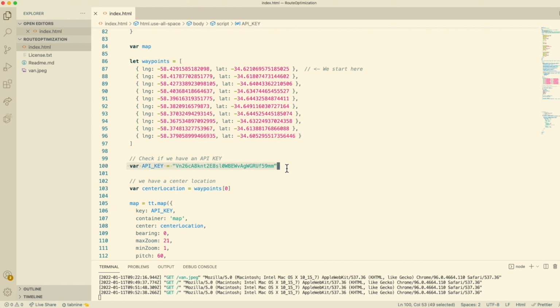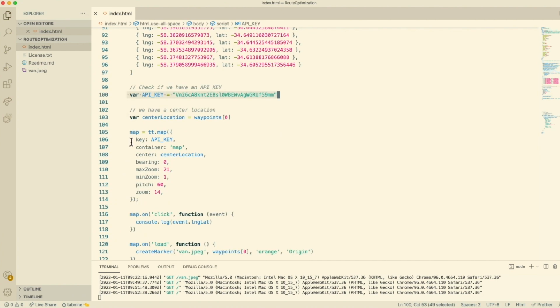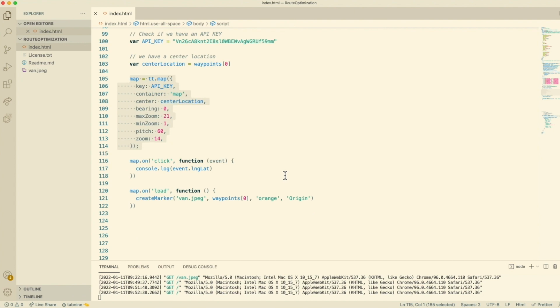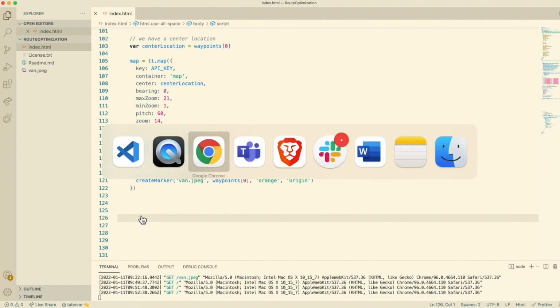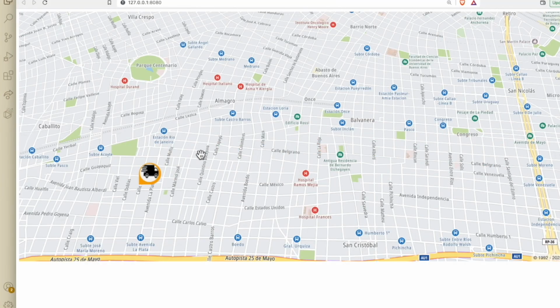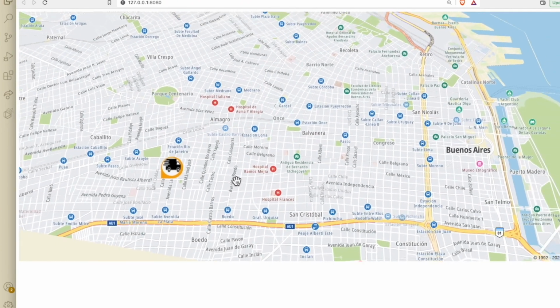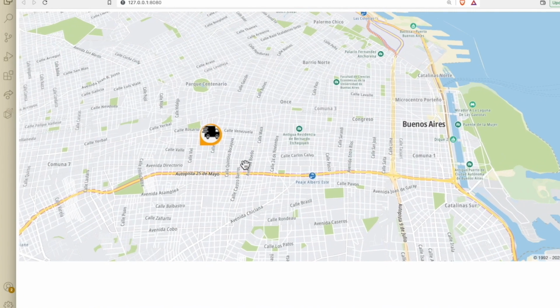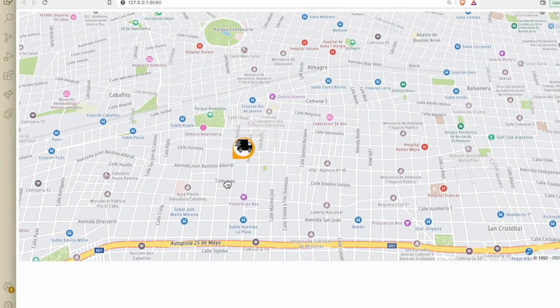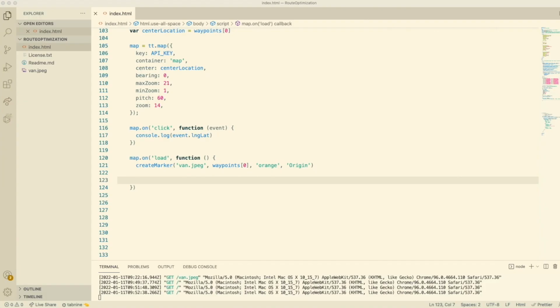We have, of course, an API key, the one that we use for our samples. This is the map element, nothing different here. And we are going to initially create the marker for our origin, where the driver is going to start driving. Let's take a look at how it looks. In the application itself, as you can see, we are in Buenos Aires, in Argentina. And this is the location of the van that is going to be distributing whatever there is in this waypoint.